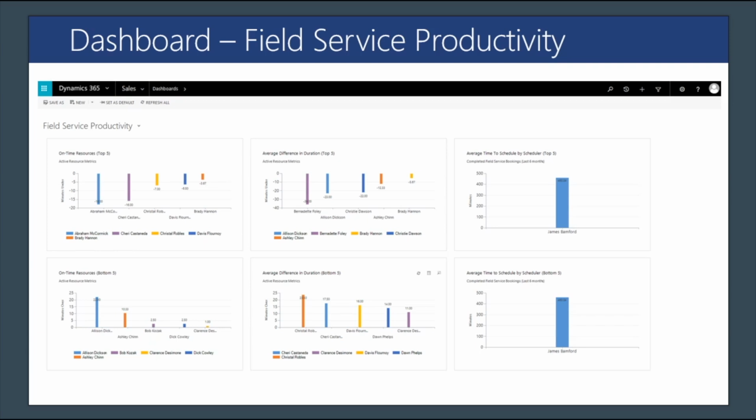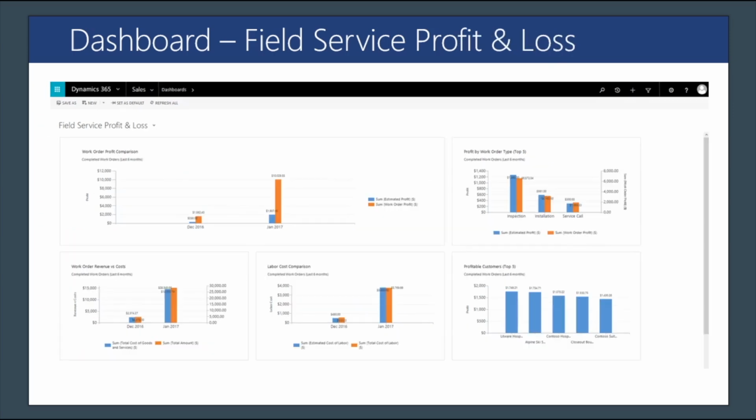Average difference in duration, which can display the difference between the estimated duration and the total billable duration. And then average time to schedule by scheduler, which displays the difference between the time the work order was created to when the booking was created, looking for gaps or lapse in the process of getting work orders scheduled as quickly as possible.